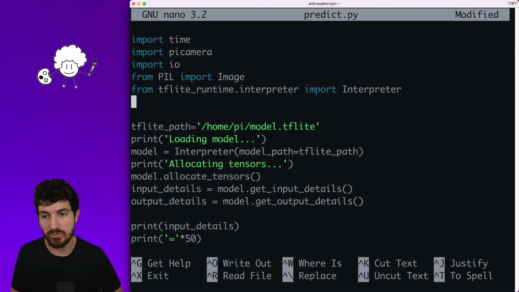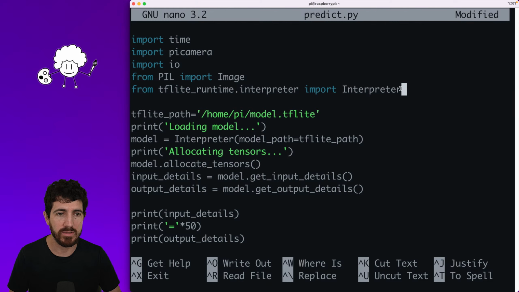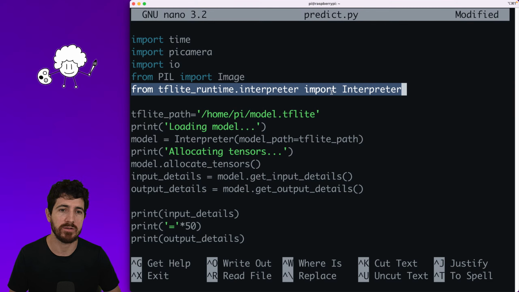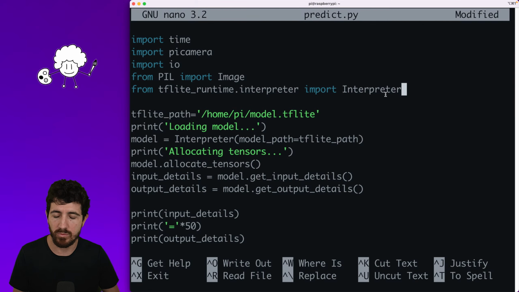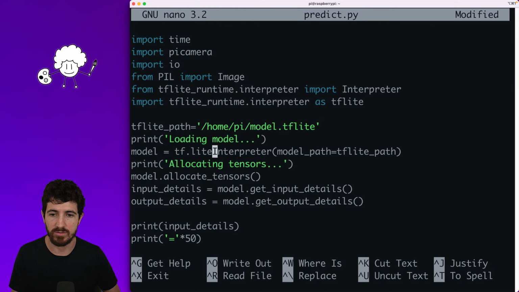So we could actually do it this way or do it as we have it. So let's see how to load TensorFlow Lite runtime here. We could do it this way. So from tflite_runtime.interpreter import Interpreter, but we could also do this. So import tflite_runtime.interpreter as tflite. And then here we'll change this to tflite.Interpreter. And I personally think I like this one better, but yeah, so this is the model or the interpreter.